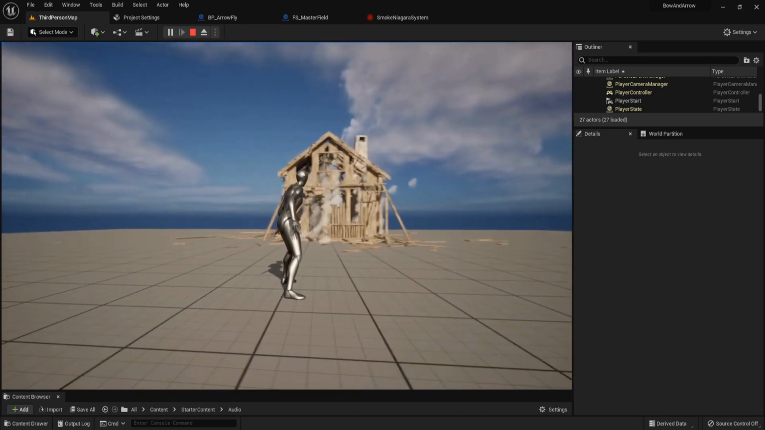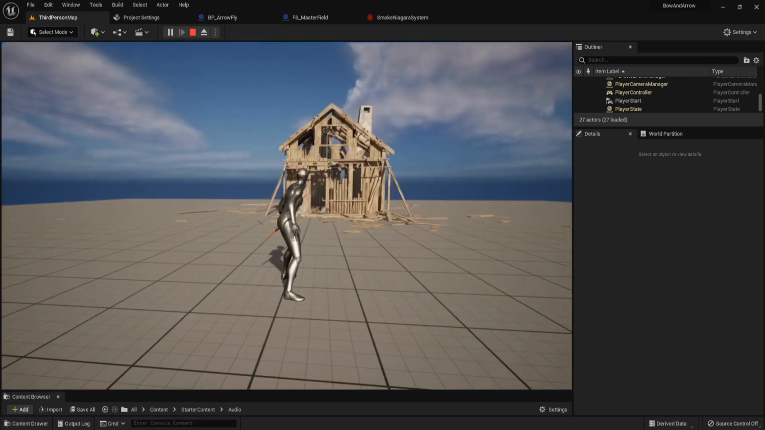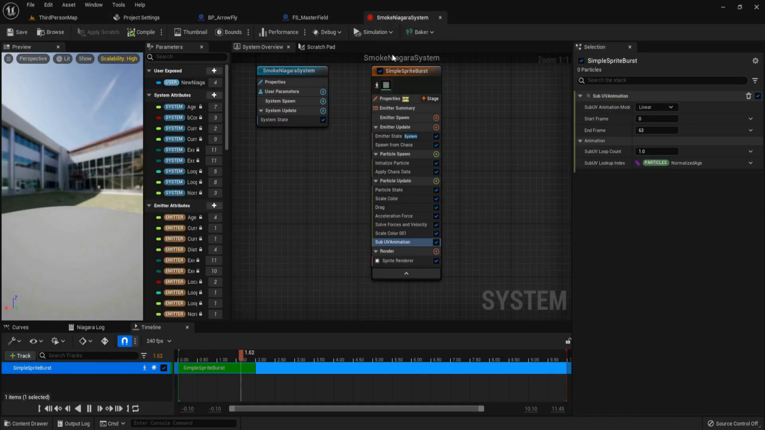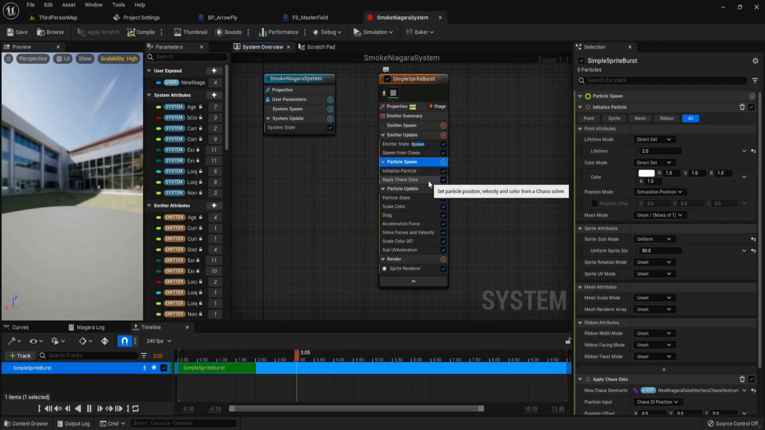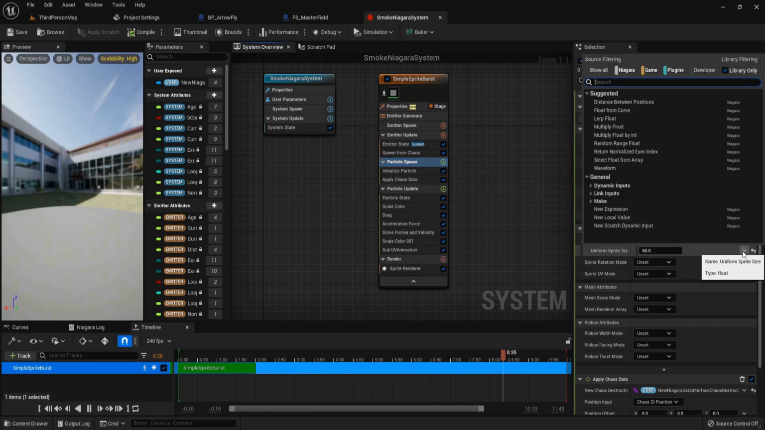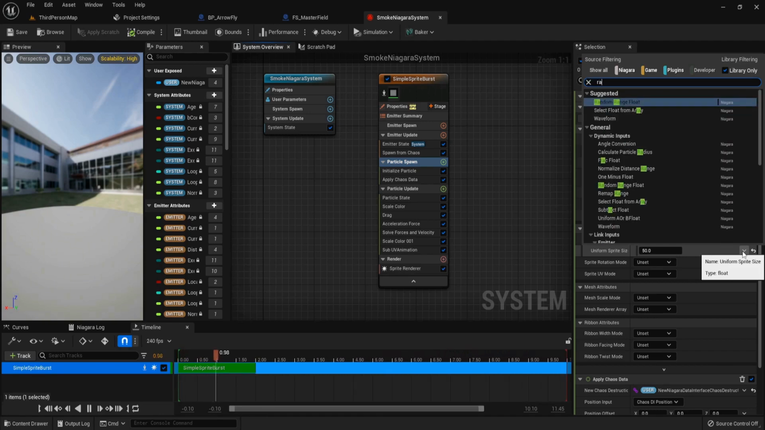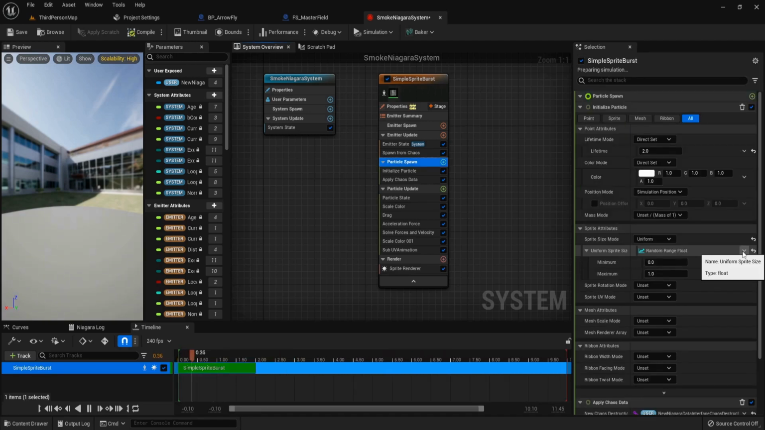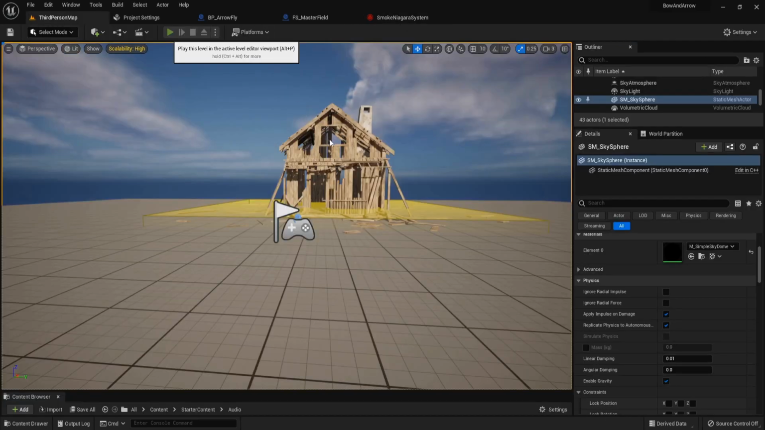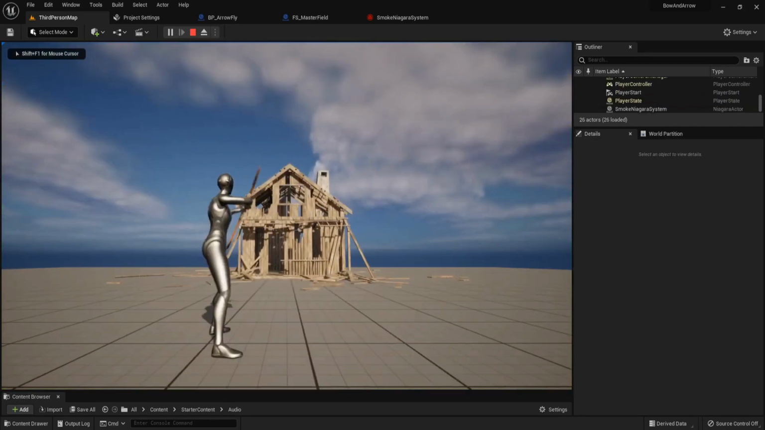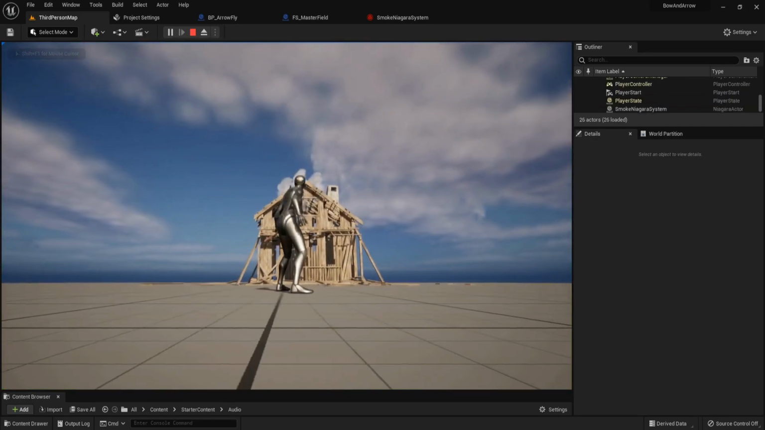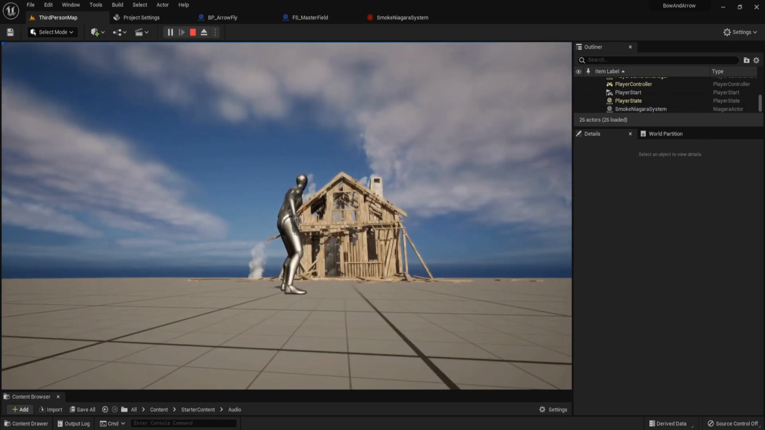but the scale of the particle is too small, so we have to adjust it. Go to smoke Niagara system, particles found. This scale shows random range float, and minimum is 60, maximum is 120. Let's play test. When we shoot, we get this smoke.